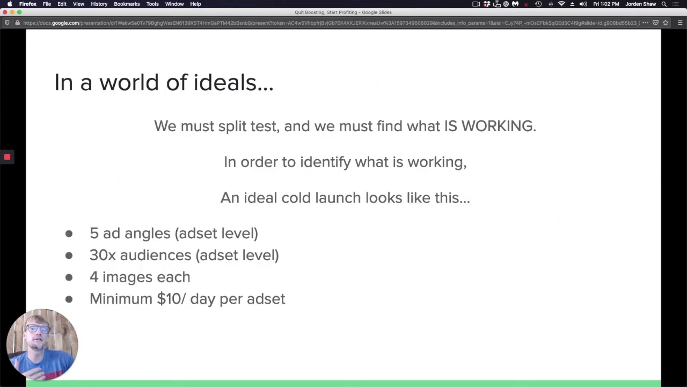So in a world of ideals, we have to split test, and we must find what is working. If we do not find what is working, we're just going to be running around aimlessly, right? So in order to identify what is working, here is an ideal cold launch. This is if you are running ads cold. You have not advertised on Facebook, you just set up your pixel. This would be a cold audience campaign. This is what it looks like.